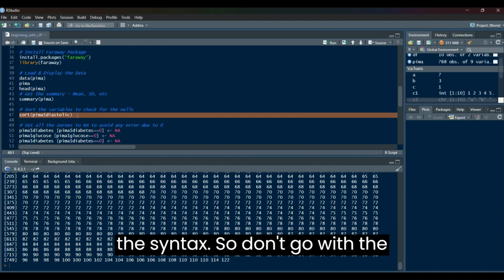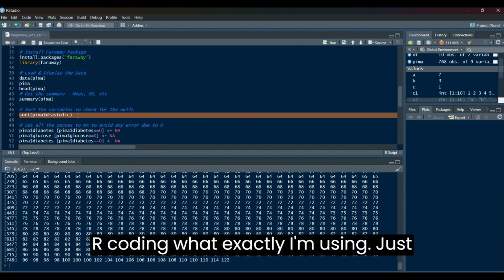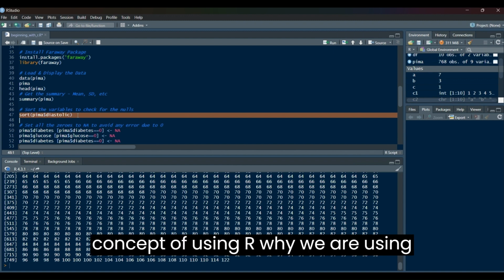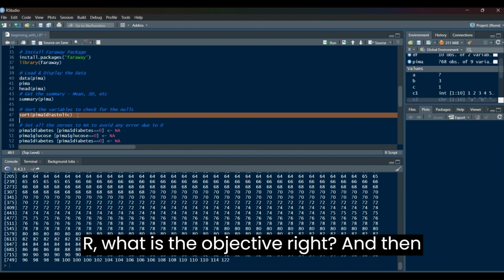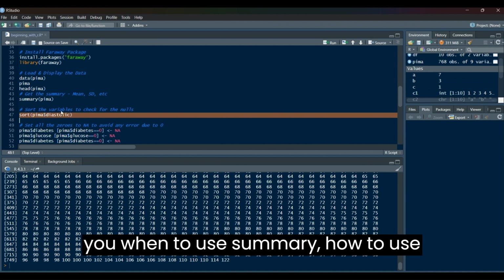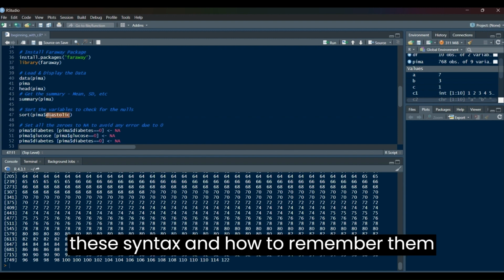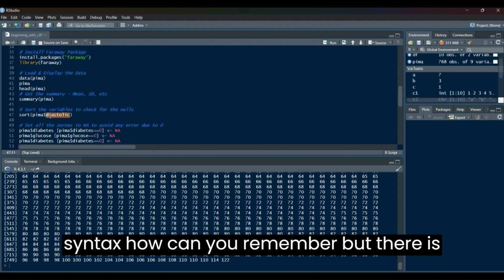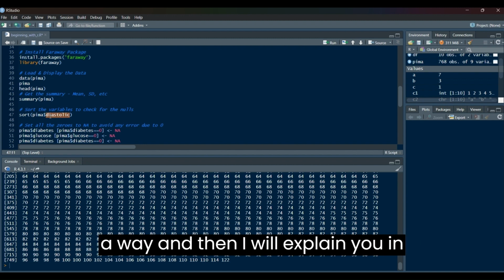So don't focus on the R coding, what exactly I'm using. Just watch this video to understand the concept of using R, why we are using R, what the objective is, right? And then in my upcoming videos, I will explain when to use summary, how to use these syntax and how to remember them, right? Otherwise, there are thousands of syntax. How can you remember? But there is a way, and I will explain it in those videos.